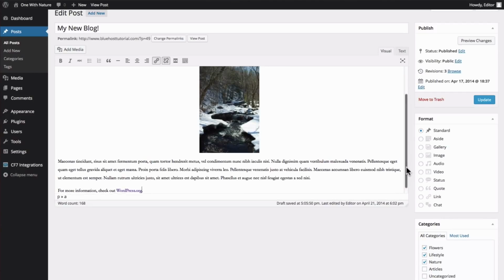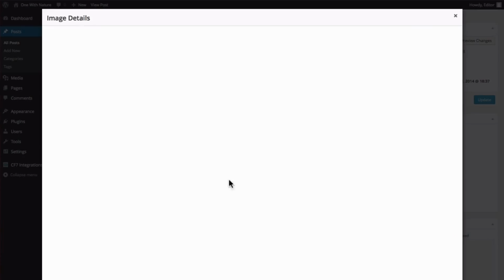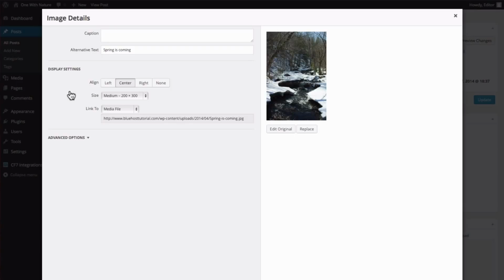If you're curious about how to link a photo, let's go ahead and click on the photo and then click the Pencil Edit button. Here under the display settings, there's an option to link to. Use the drop-down menu and go to Custom URL. Currently, it's just linked to the full-size image, but if we wanted to link this to a different URL, we would put that in here.